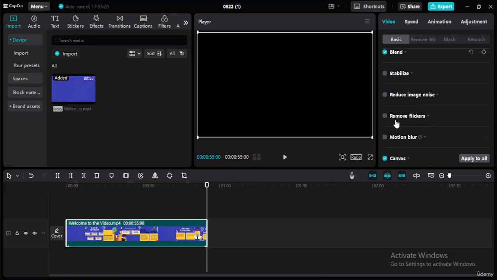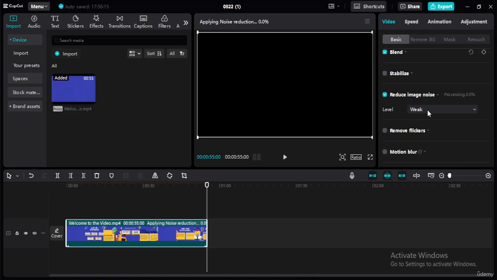Now you can also remove flickers. If your video has too many flickery dots, then you can simply remove that. You can also remove the noise of the images. For example, let's click on this and let's choose weak. And now you can also use motion blur.